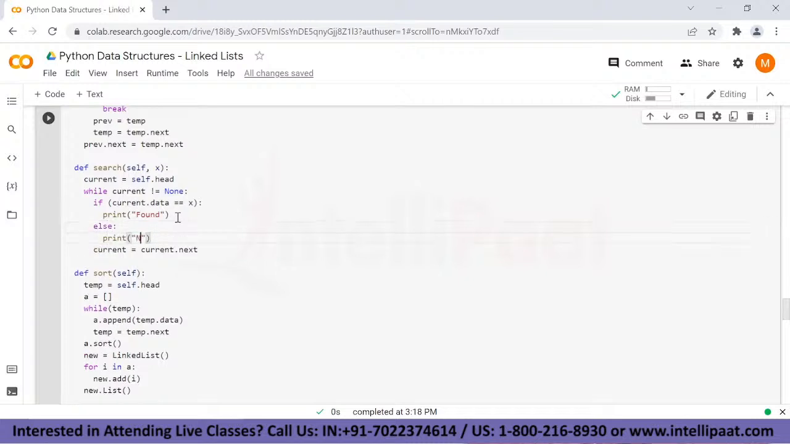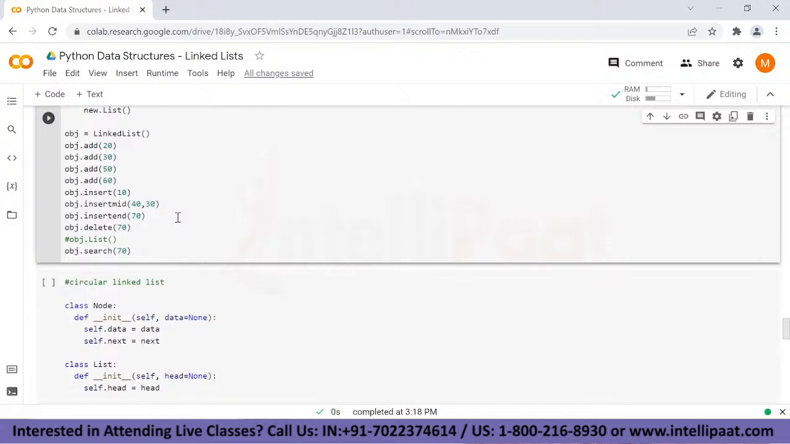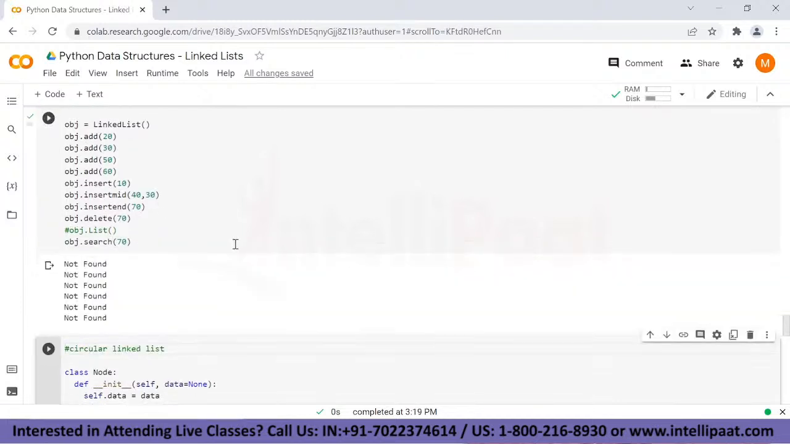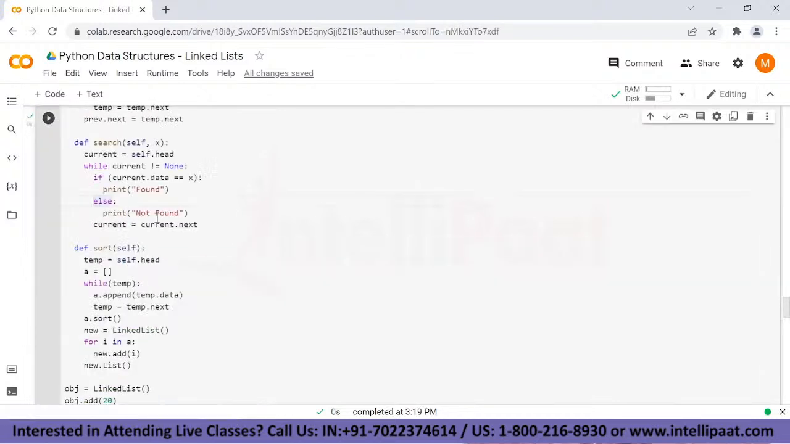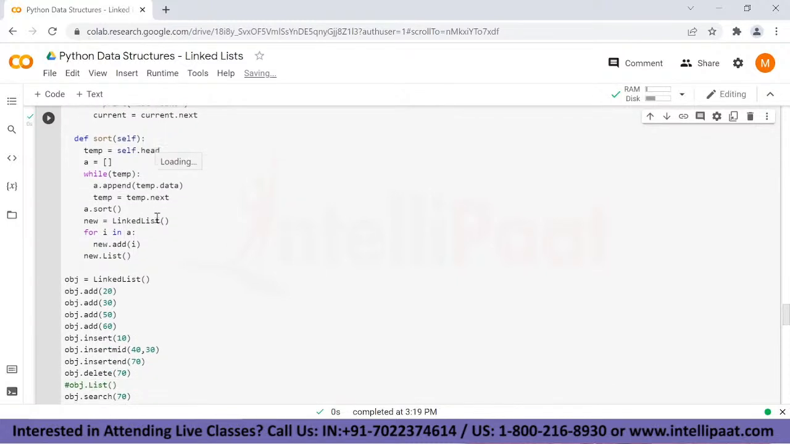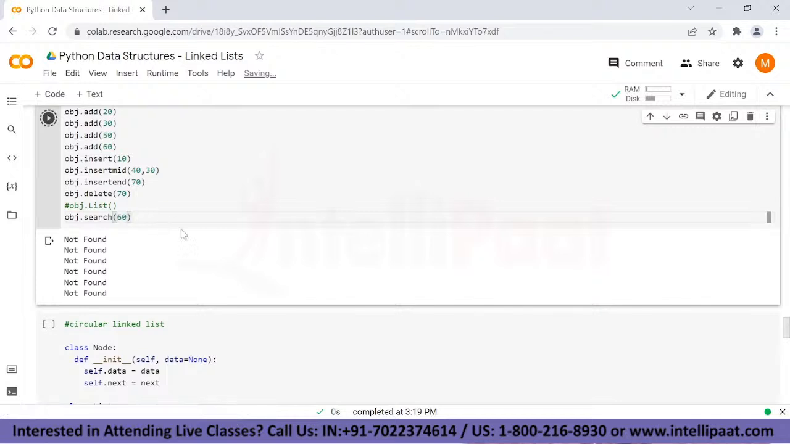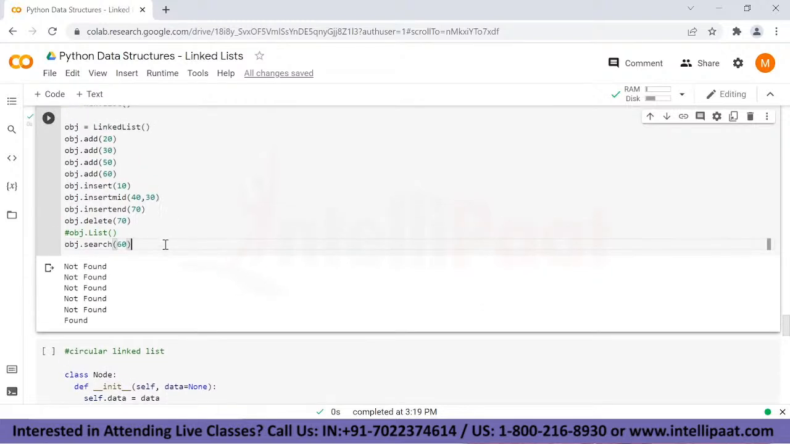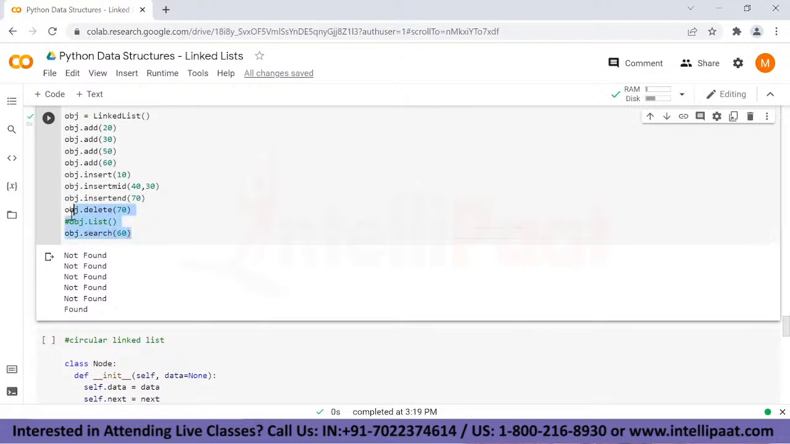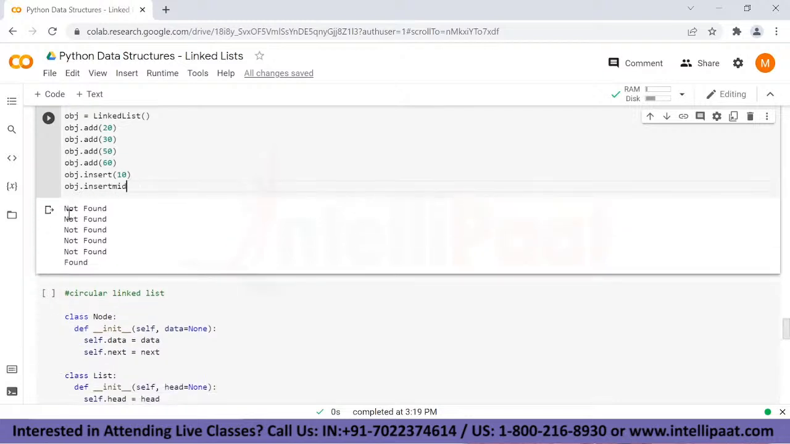It's going to print not found, and let's see if it is going to show us any. Okay, all right, so for all the values it is basically showing us not found because we are in a while loop. So we can make the scope of this if else statement outside the loop, and it will just show it only once.